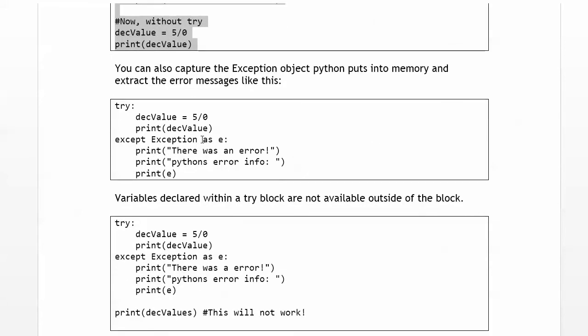And of course, the except block has additional features. You can have multiple statements. You don't have to have one statement. But one of the other things that's interesting is that you can capture the actual error information in an object.